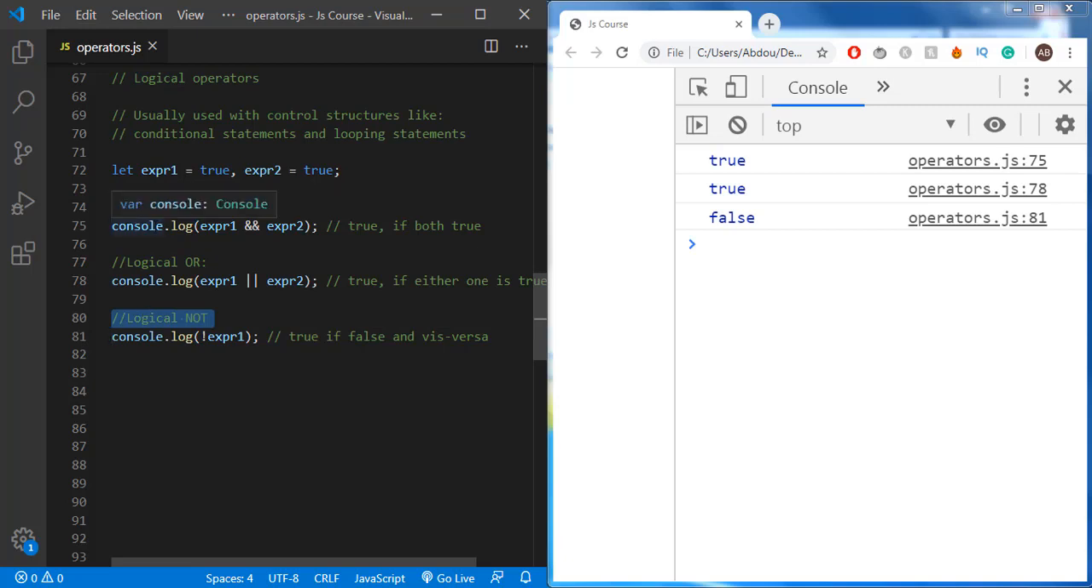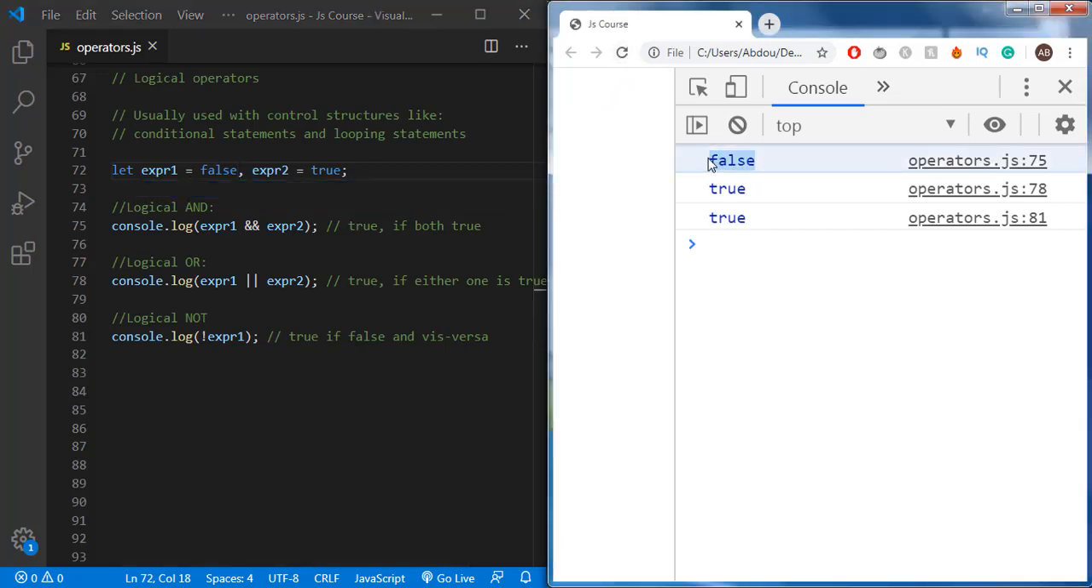Now for the logical AND, it says that if both expressions resolve to true, the entire operation resolves to true. So in this example we have expression1 which is true and expression2 which is true, so the logical AND between those two expressions is going to return true. Now just to illustrate, if we change expression1 to false and refresh the page, as you can see we are getting false. So the only case that resolves to true is when both expressions are true.